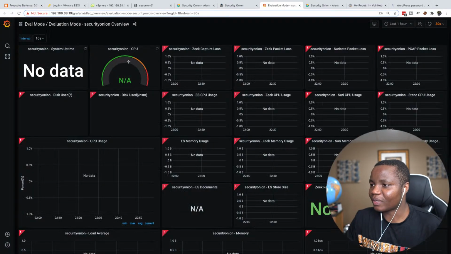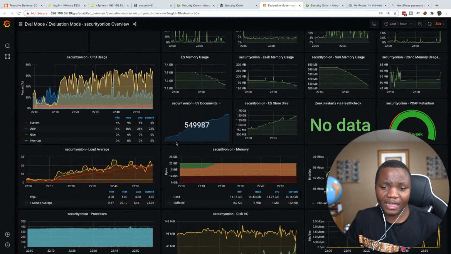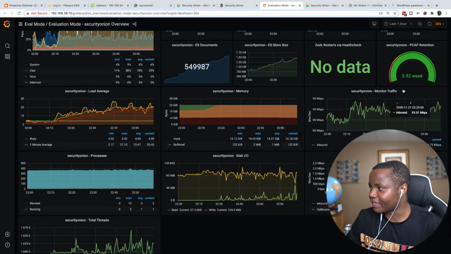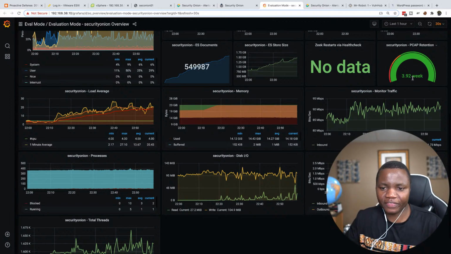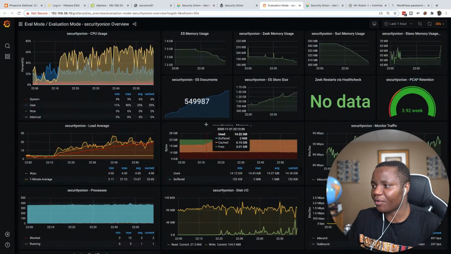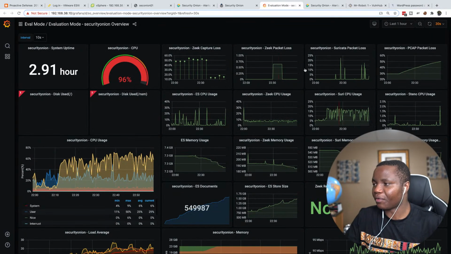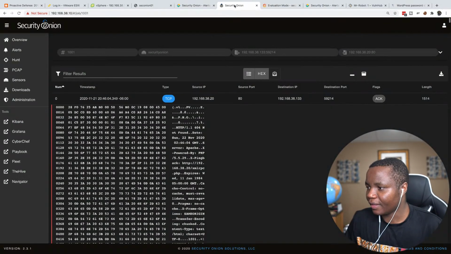And here's what Grafana looks like. We are monitoring my Security Onion here. And I have 3.92 weeks' worth of pcap that will be kept. I gave it half a terabyte, so I'm not surprised that I can keep this much pcap. I have so much storage here. So this is how you can tell if this thing is healthy or not. You can read from here. And here's our pcap.